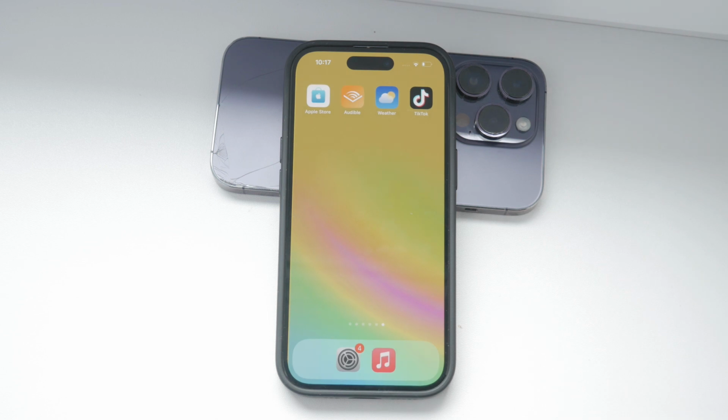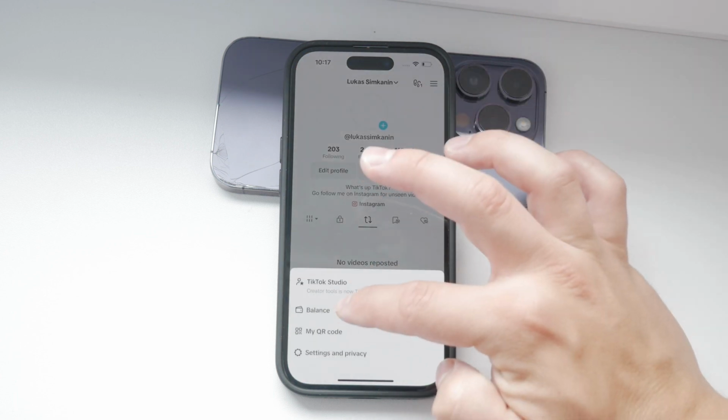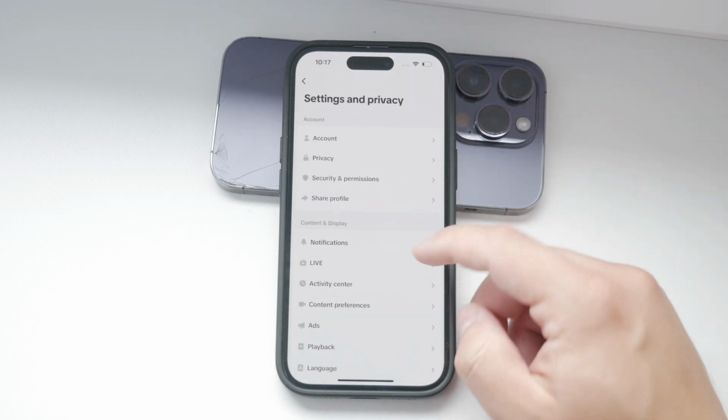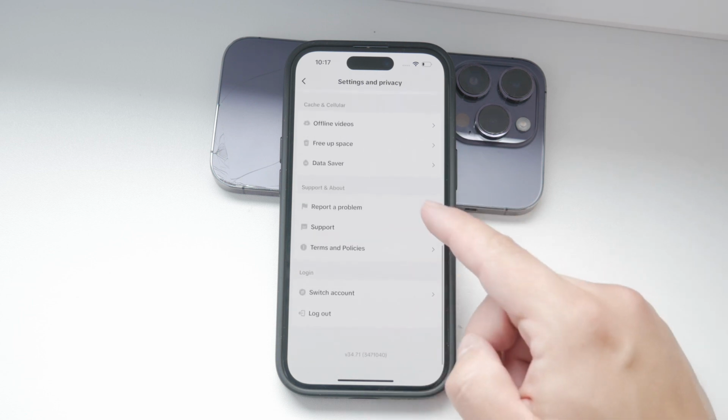To contact TikTok, go to Settings and Privacy, tap on Need More Help, and submit a detailed message. They usually respond, but it might take some time.